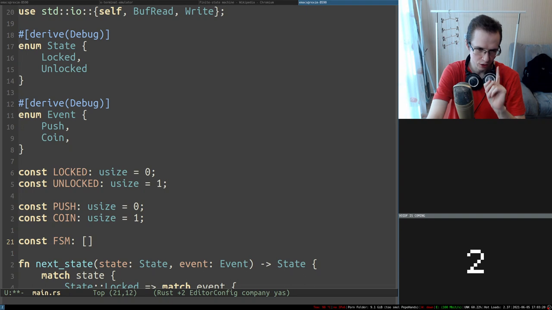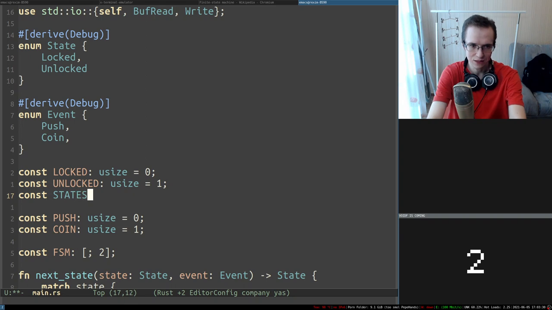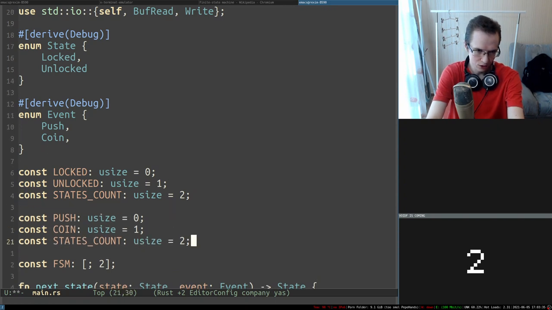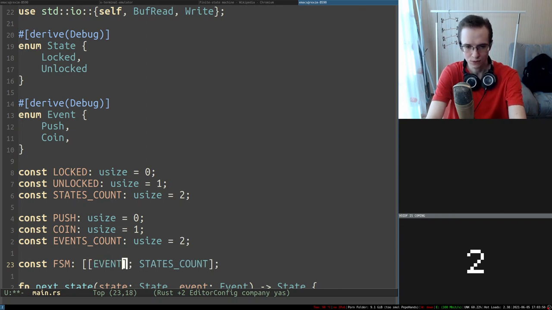So the first dimension of the array is going to be the state, right? And as you can see, we have two states in here. So maybe I'm going to even introduce something like states count. In terms of the amount of states, we have two of them. We also want to have the events count. So how many events do we have in here? We also have two of them. So the first dimension is a states count, and the inner dimension is going to be the events count.